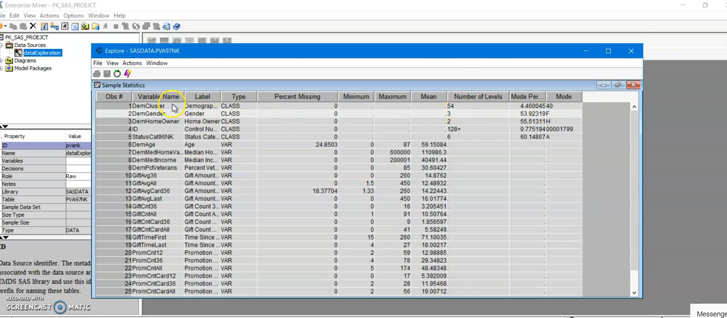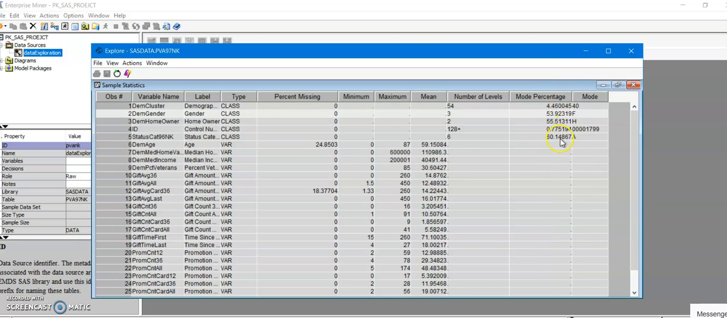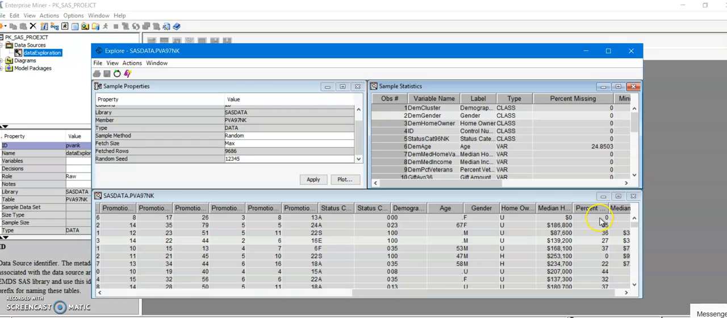So in the demographic cluster, what it means is that there are 54 different levels, or different data types, the 54 different kinds of demographic data types within this variable. And over here you have the information, the mode percentage and the mode. This one I find pretty useful and pretty informative for the data exploration part.